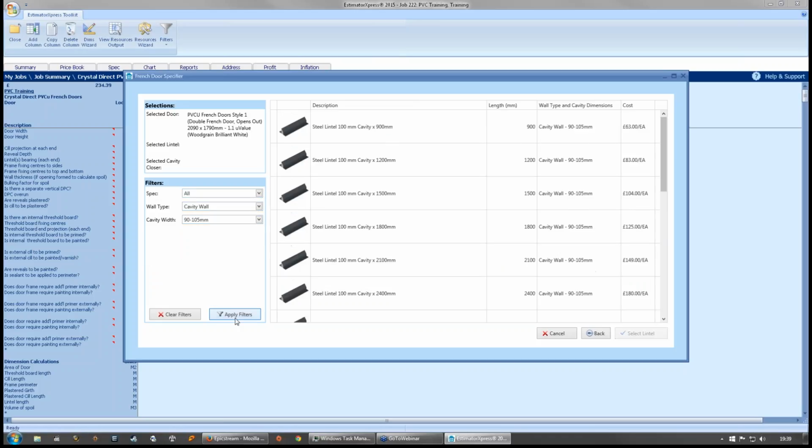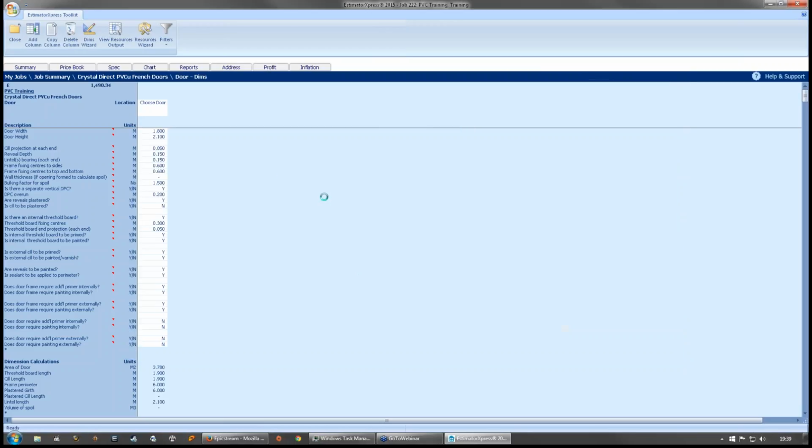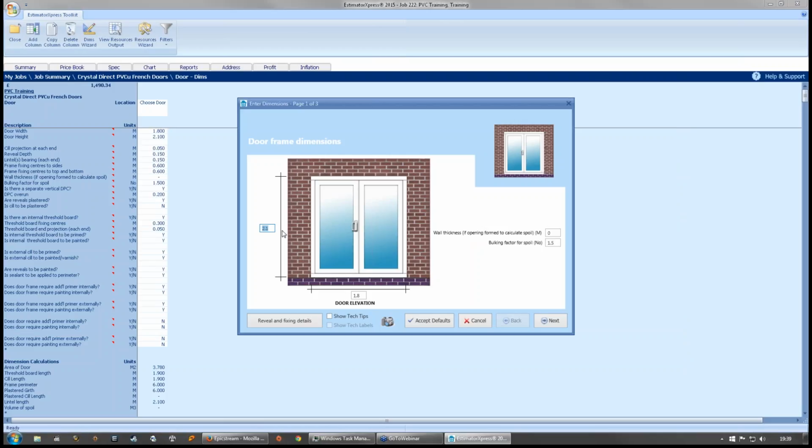cavity 105, apply filters, needs to make sure it's big enough. So lintel, there we go, select lintel, cavity closer, and that door is now specified, and all I need to do is just make sure the dimensions are correct. So once again, if you have different dimensions to the window that's actually costed for here, you can ask for a custom size. The price difference is going to be minimal for a few mil. They do manufacture them to spec, so you can always rest assured that your windows are going to fit. There's nothing worse than waiting for weeks for windows to turn up and they're the wrong size.